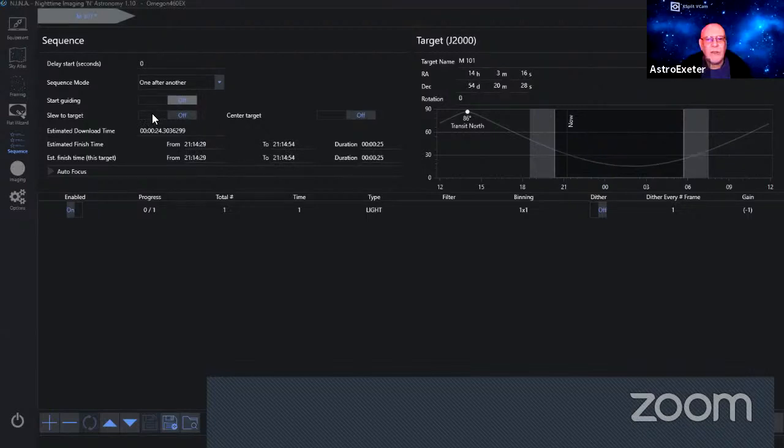PHD is running. I didn't run it, Nina ran it. I don't have to do anything with PHD. I can tell it to slew to target and I'll check it's entered the target. It also tells me the transit of the target. You can see that there, right? It's also telling me my internet connection is unstable, but that's because I'm trying to do three things at once.